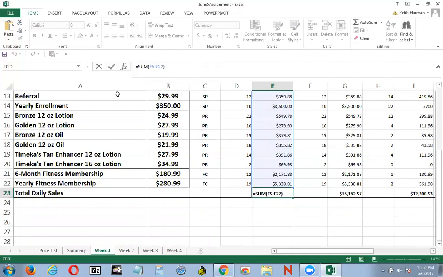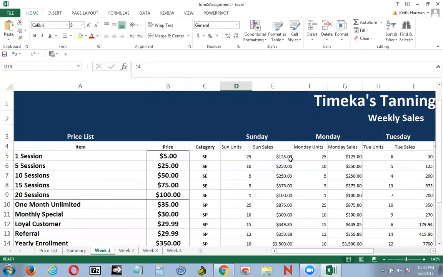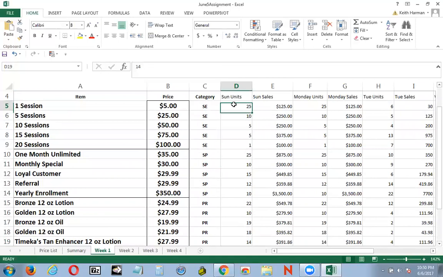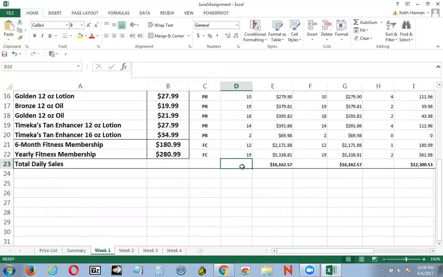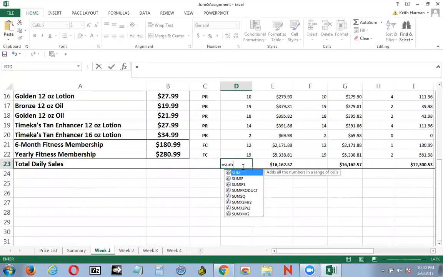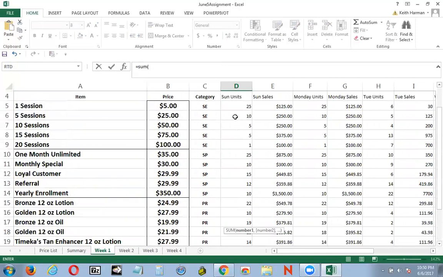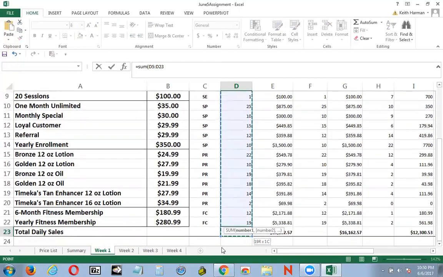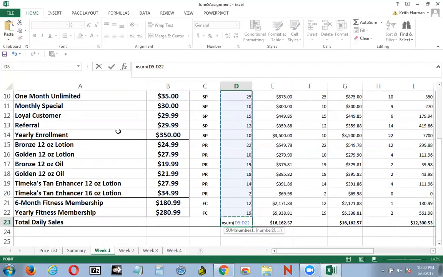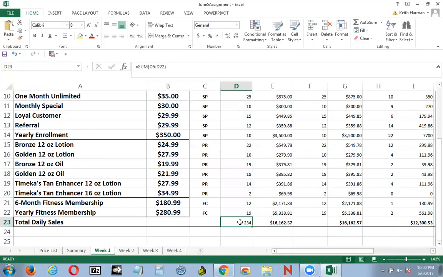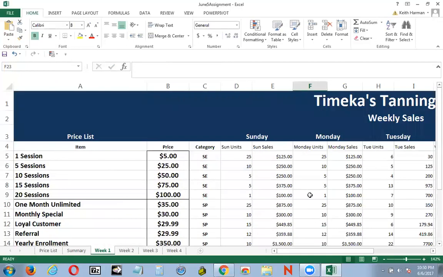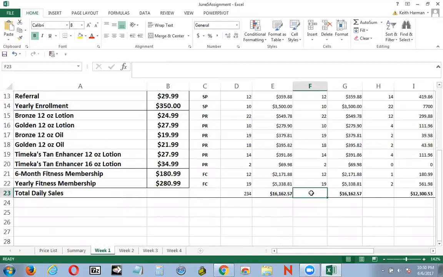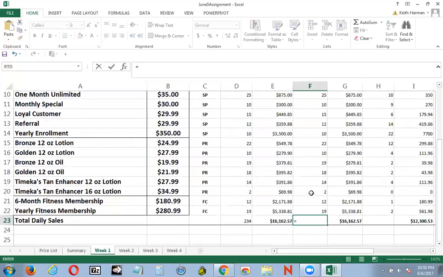And we can also get the sum of the units for Sunday of all the different products we use. We'll start here at D5. What I'll do is come down to D23 and put equal sum and then a parenthesis. Then I'm going to put my cursor here at D5 and scroll all the way down to D22, press enter. Now I'll do the same thing here in column F.